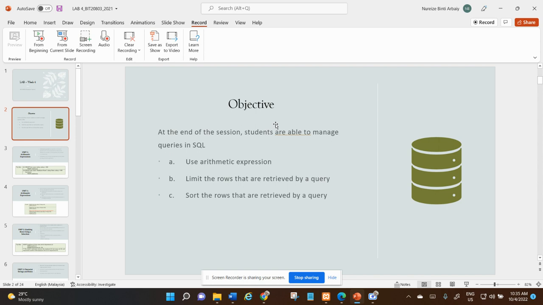So in today's activity, we will learn how to use arithmetic expressions, limit the rows, and also sort the rows using this type of query in SQL. All of this, when we question the data because we want the data, the statement is a query. How do we query data from the database? How do we use the language? The language is SQL.